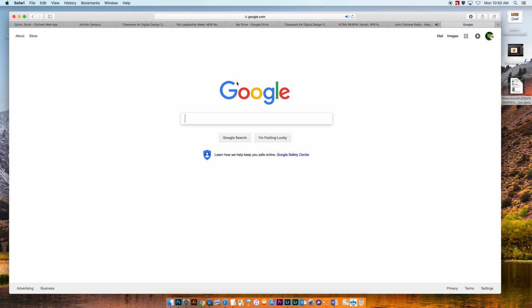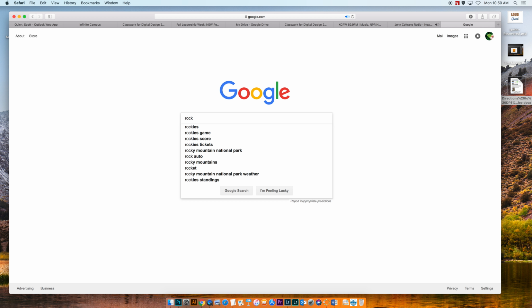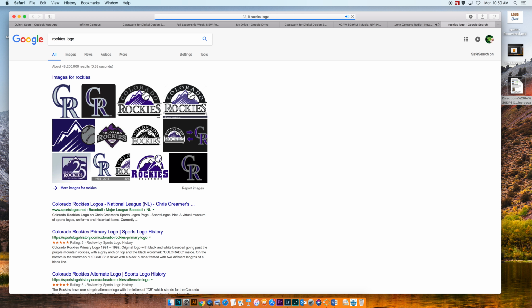All right, so since the Rockies are doing so well, I'm going to do a quick search for Rockies logo. Now, here's the thing. If you're not using good keyword search in your Google search for images, you're not going to find anything. So you might want to take some time to think about what words you need to type in to find the specific thing that you're looking for. And also, don't be afraid to look at different variations of that search. Okay, so Rockies logo. I'm going to hit return and see what Google gives me.